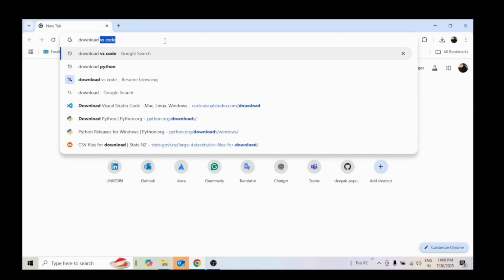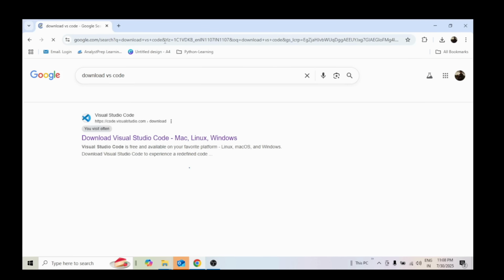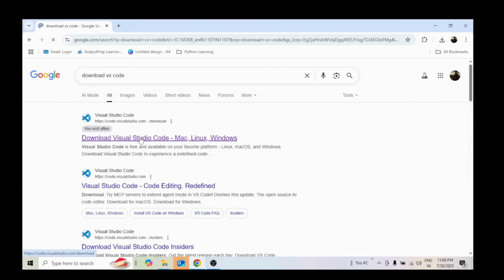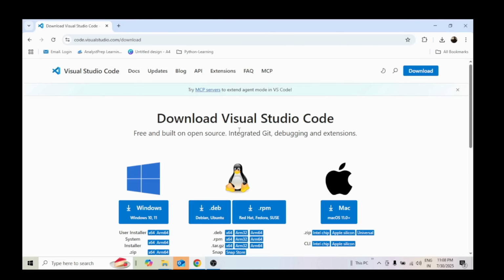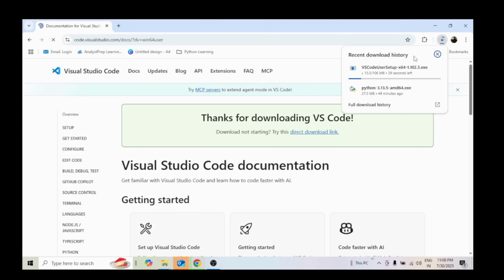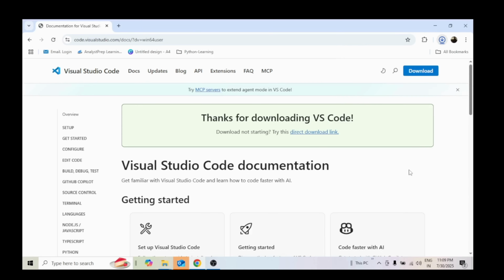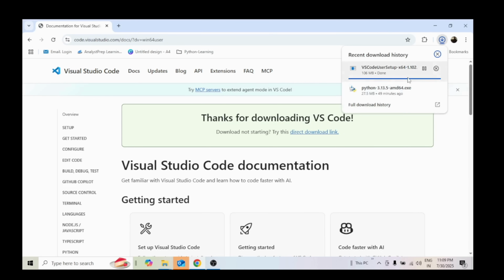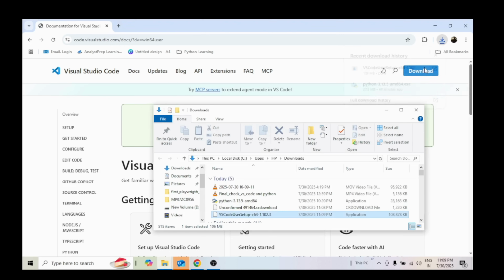So for that, you have to type download Visual Studio Code. And after that, we are going to hit on the first website. And after that, you have to download Visual Studio Code according to your operating system specification. I'm going to download for Windows. And the downloading process has started, and it may take some time to download. And we have downloaded it successfully. Now I am going to install it.